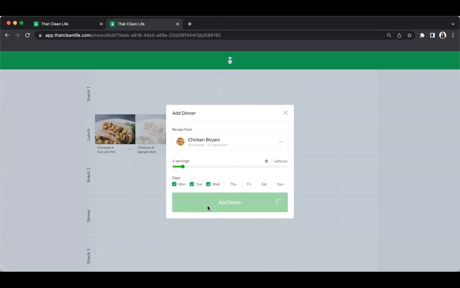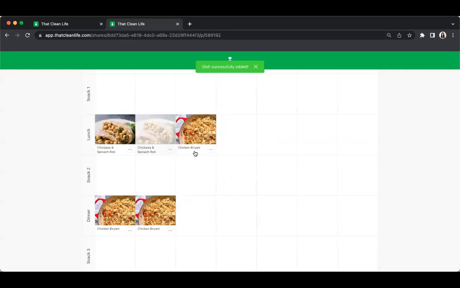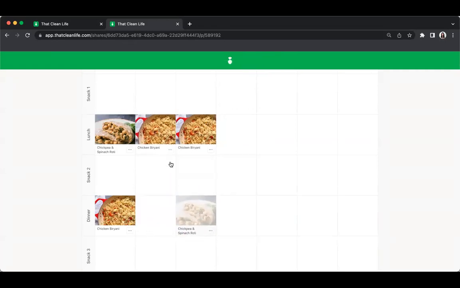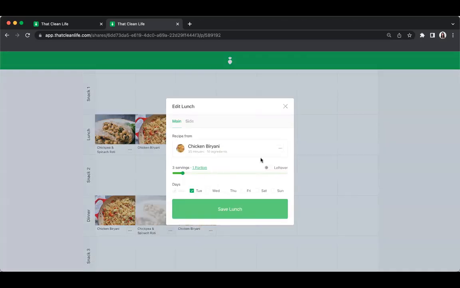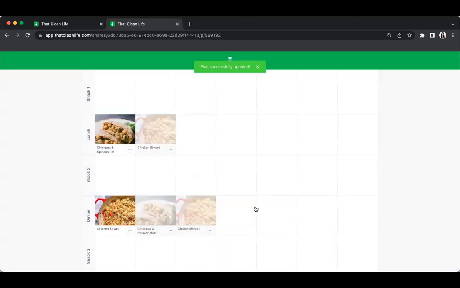So maybe I'll add some biryani over here. That looks really good. She can move things around. She maybe wants to have this for dinner and do this one for lunch instead. So she can move things around. She can also mark things as leftover, change serving sizes. And when you allow for editing within the link, your client can basically remove meals, add meals, make swaps, edit their list, and more.